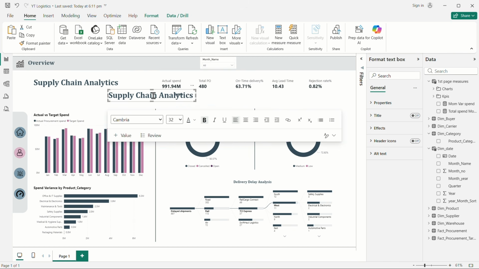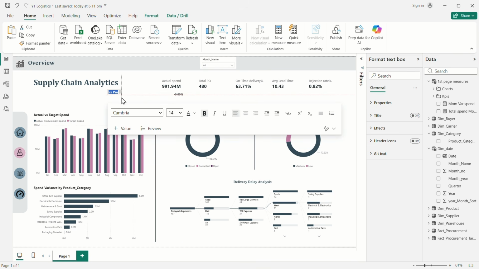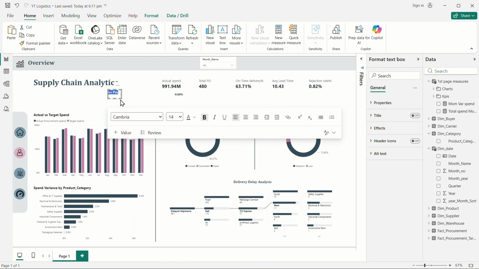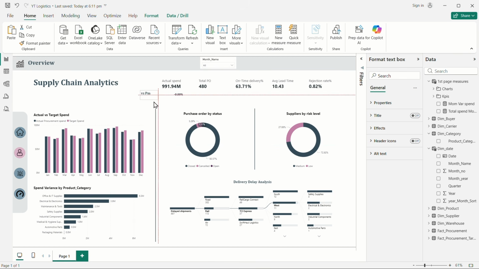We want just Control plus C, Control plus V, select all, and we'll say versus previous month. Select all and select size as 12, or you can say select size as 14. Okay, and bring it here.